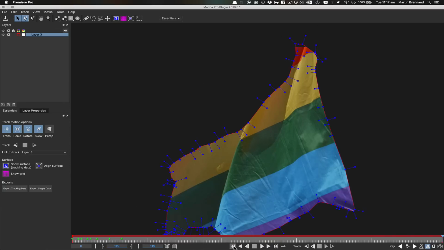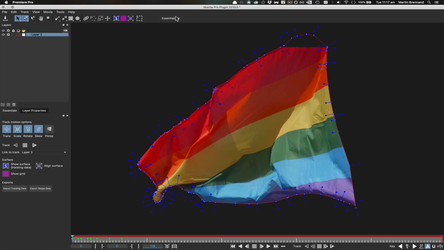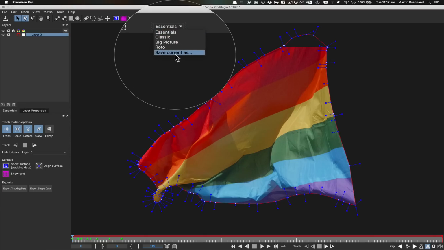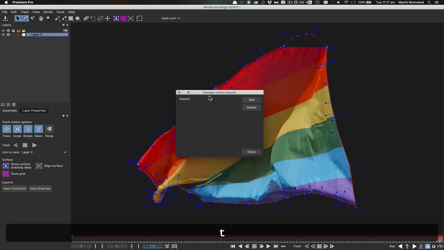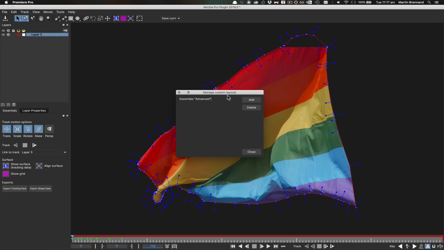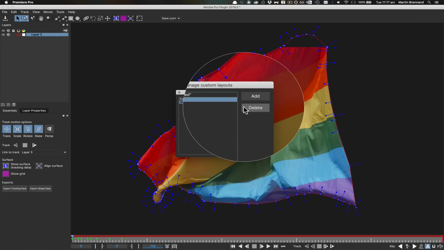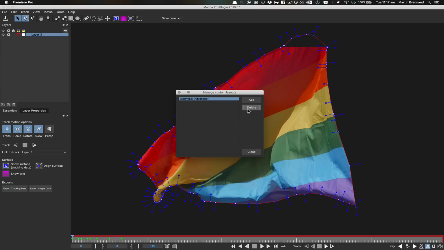Once you have a layout you prefer, you can then go to the Layout drop-down and select Save Current As to open the Layout Manager. Then you just need to give your layout a new name, ready for use in any project. If you make a mistake or no longer need a layout, you can just choose any title in the list and press the Delete button to remove it.